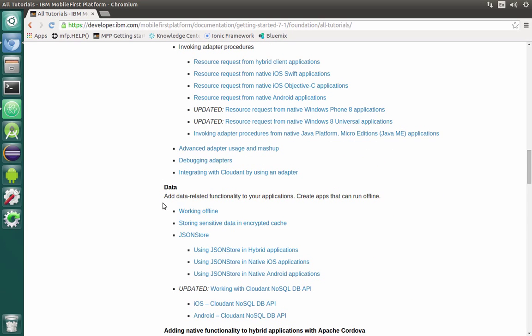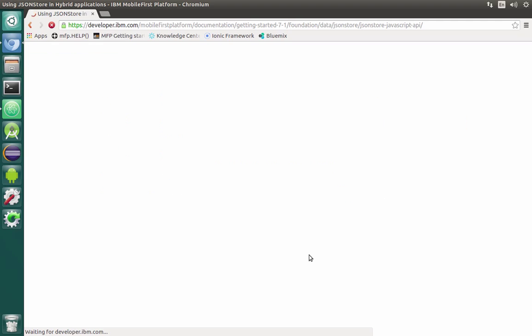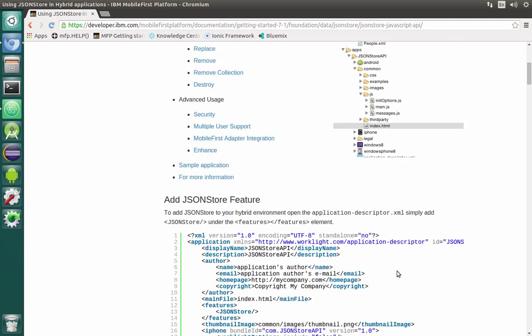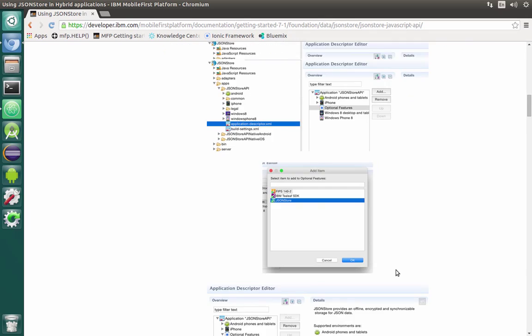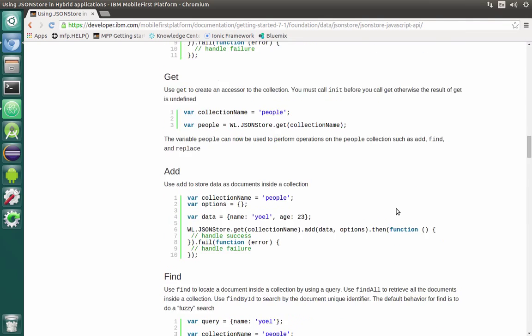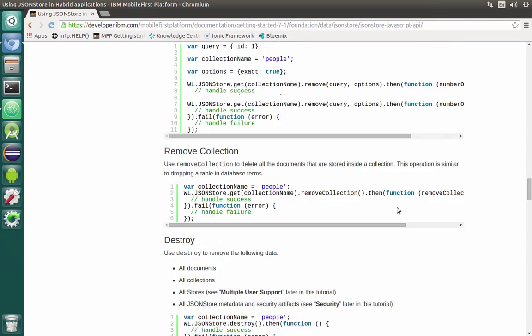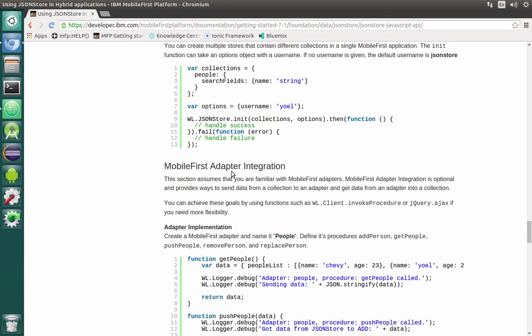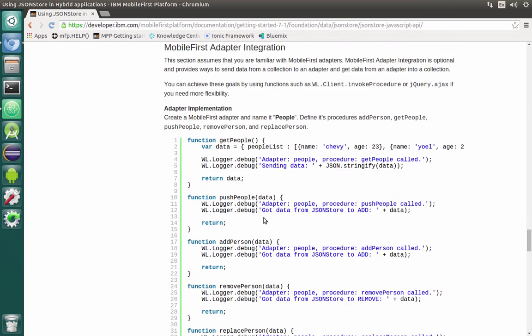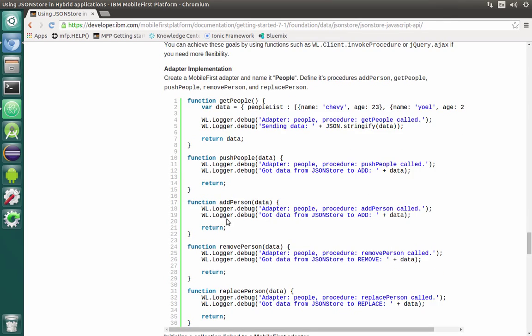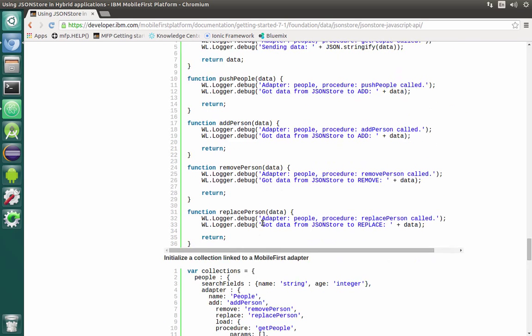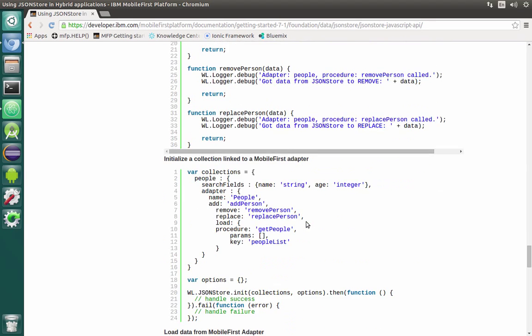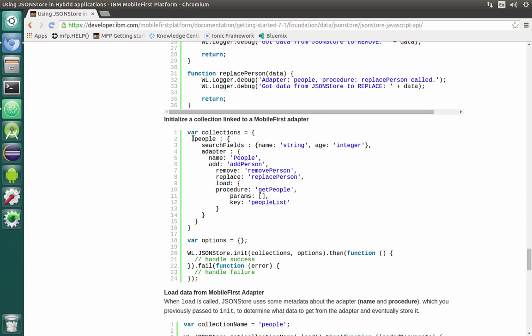It's located under the data section, and we are interested in an article called Using JSONStore in Hybrid Applications. So here we go. This is the article that explains the basics. We will start with initializing a collection by following the guidelines under the MobileFirst Adapter Integration section. Here you can see that we will need to implement some functions on the adapter side, so we'll need to modify the adapter.js file. But for now, we will concentrate on the client side.